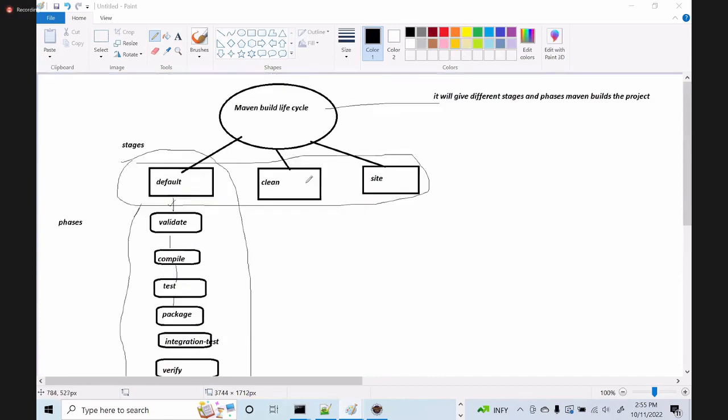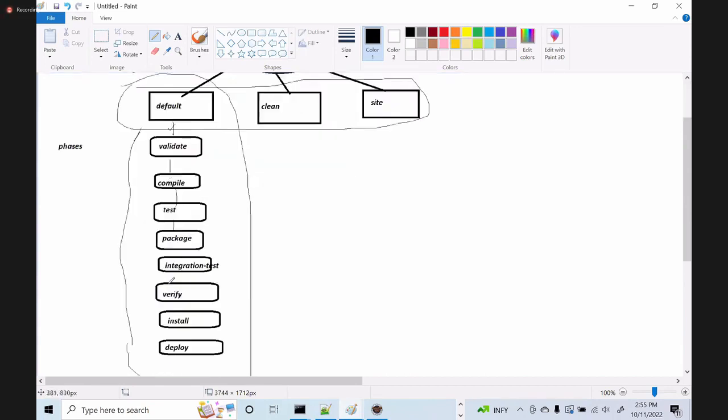Okay, this is one of your important interview questions. If anyone asks this interview question, you can just represent this diagram. Maven build life cycle. In that we have stages: default, clean, site. Under default, these are the phases. Okay, I'll be explaining what the different phases are.